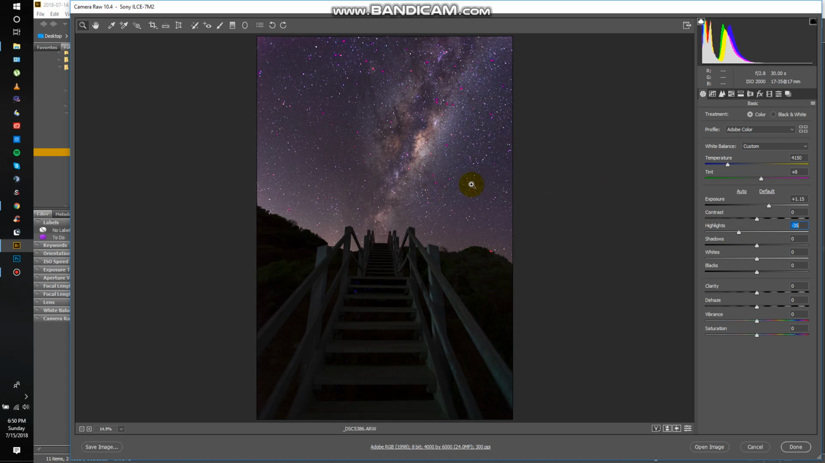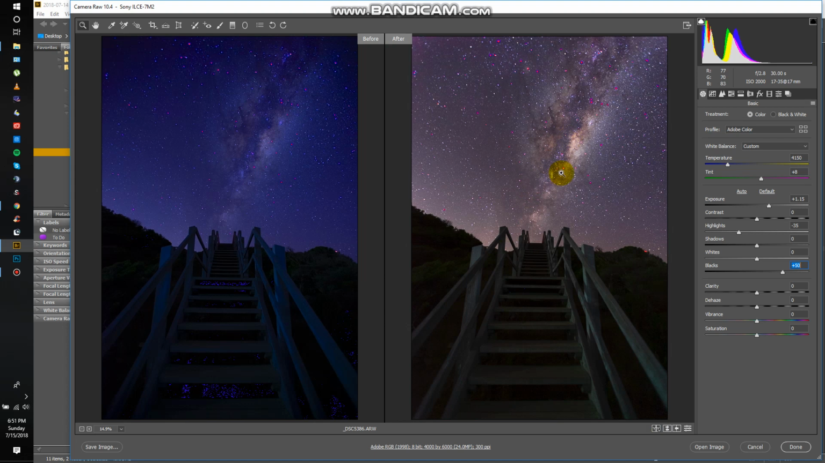Next up, I want to add some blacks into it. By grabbing that black slider, we drag that up. You can see up on the histogram that we're starting to bring that information back towards the midtones, and we're still getting that separation between the gas cloud and the dark areas around the side. That's made a big difference in the sky already. If I do the before and after view, you can see the difference between that image on the right hand side and this one on the left hand side.